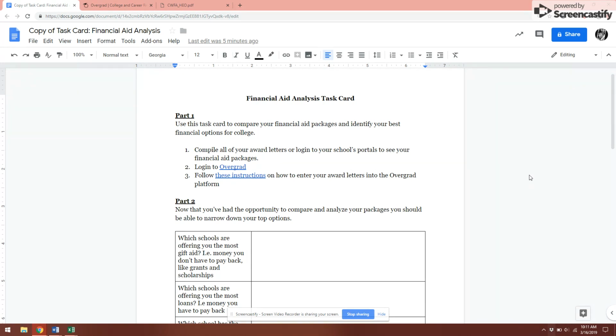We are so excited that you're getting your application statuses back and your financial aid packages. Today, we're going to walk through a process to help you analyze your financial aid packages and really make the best choice for you. You're going to walk through a task card that's going to take you through some steps to think about your package and choose the best one.